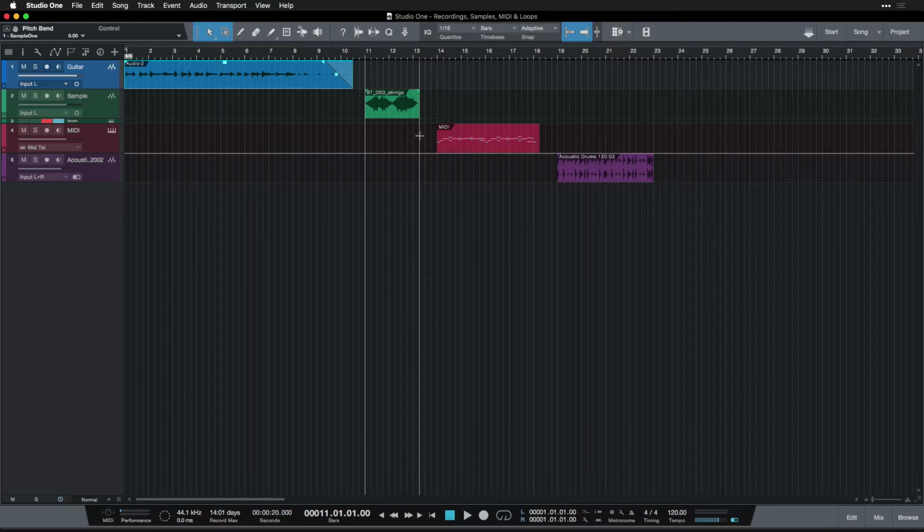The next thing is MIDI. Now MIDI is like our best friend. MIDI is what we're going to be using most of the time. MIDI stands for Musical Instrument Digital Interface. And MIDI itself is not audio, it's not sound. It's just messages, like computer messages.